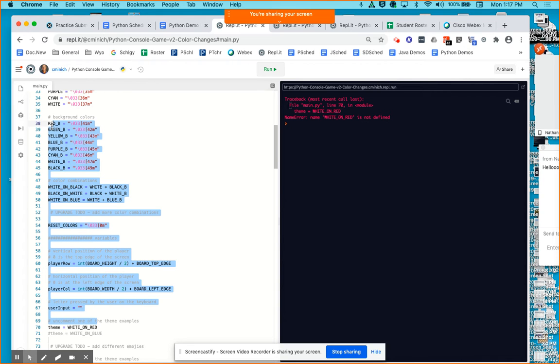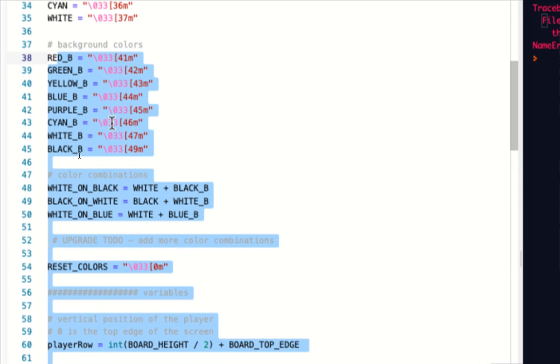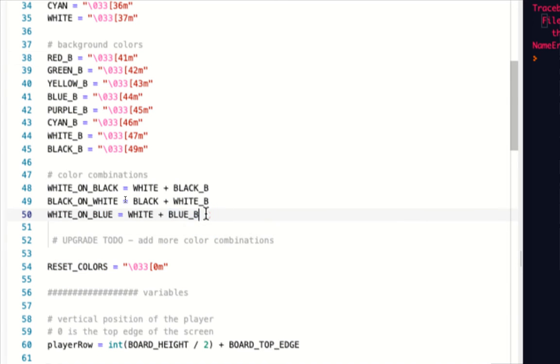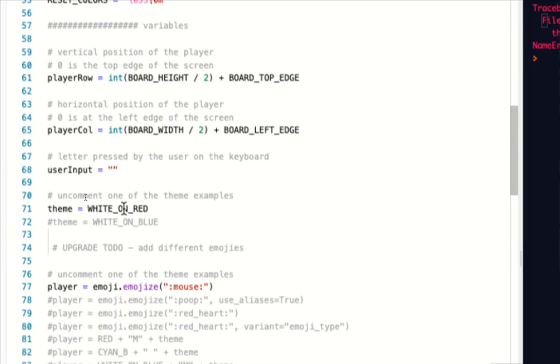And where would be the appropriate place to add a new constant named white on red? Any volunteer to answer that? Where would be a good logical place to put white on red, line number wise? Patrick? Yeah, let's go to line 51 just because I'll tack it on to the bottom, but same general idea. And I want red on white, or was it white on red? I forget. I imagined white on red.